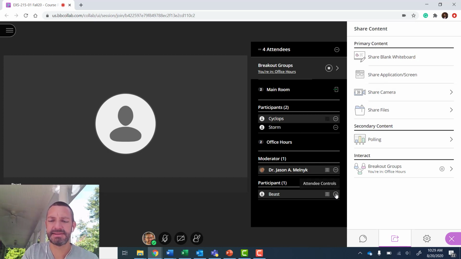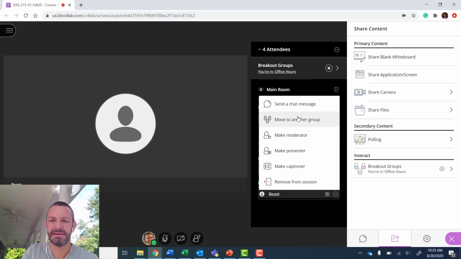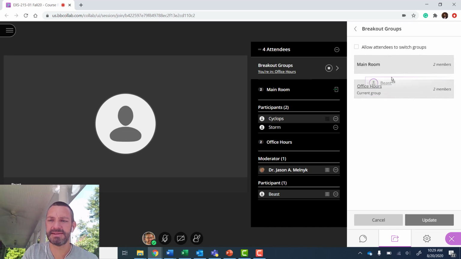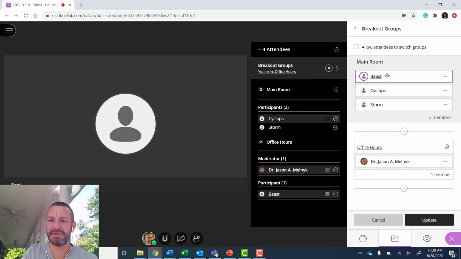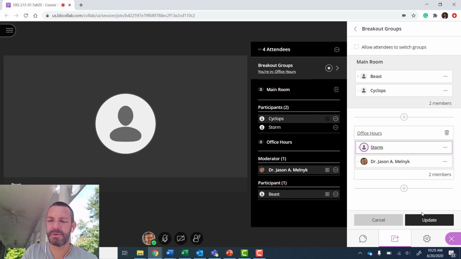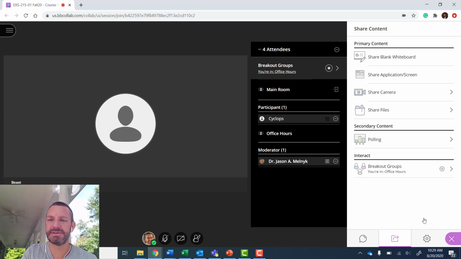So I can take Beast, click on the 3 dots. I can move Beast to another group. This gives me my drag and drop. So now I'm going to move Beast back to the main room, and I'm going to meet with Storm. So I'm going to drag Storm down to office hours. Once I click update, everyone moves.